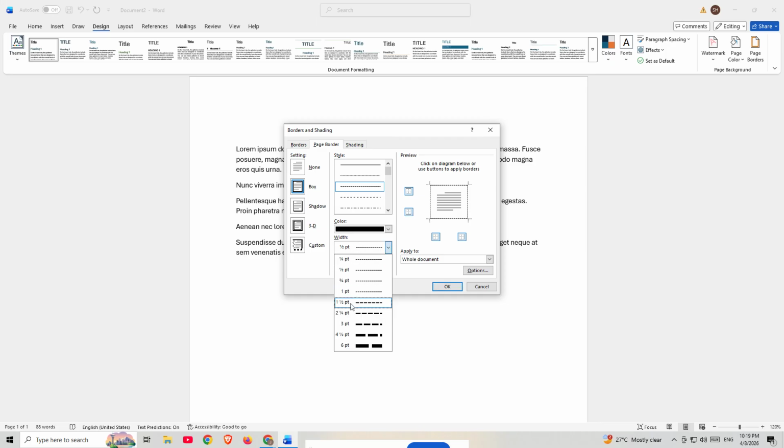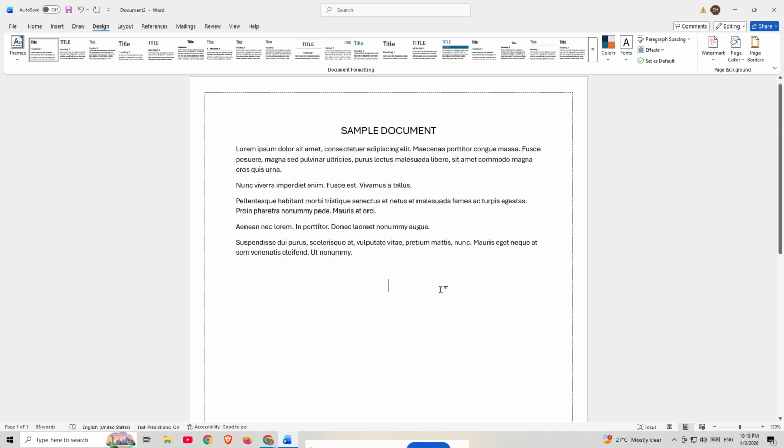Take a moment to preview the border on the right side so you can see what it will look like before applying it. If everything looks good, click OK to insert the page border into your document. Word will now apply that border to the page, and you'll immediately see the result. Now let's look at how to remove the page border if you no longer want it. This is just as easy as adding it.